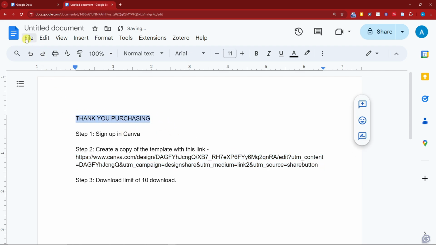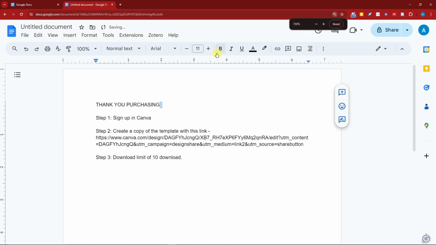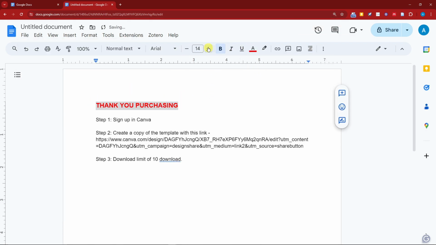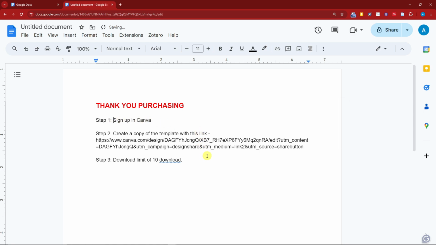Anyway, you can edit this one, of course. I'm not saying just send it as it is. You can edit, for example, you can change the color here. You can bold the letters, increase the font size. It's really up to your preference. Again, guys, this is an invoice on how to prepare for selling your Canva template.